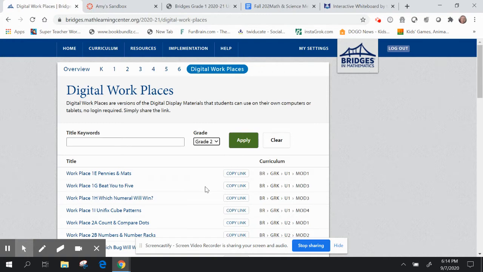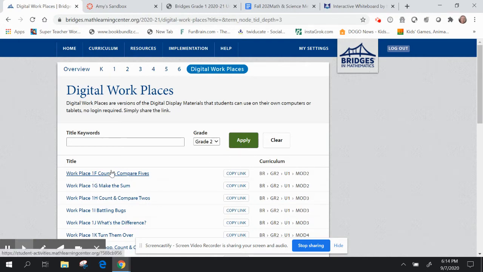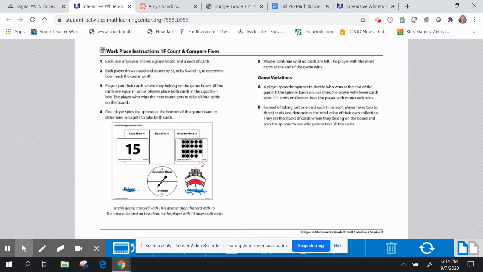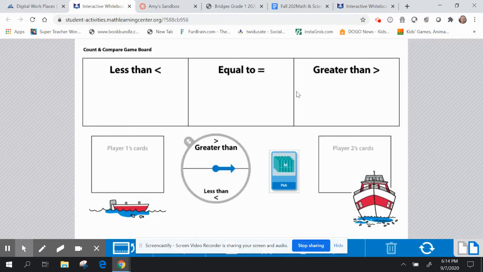For this example, I'm going to pick grade 2. I'm going to hit apply. And I am going to do this first one, count and compare fives. Now, there's different ways to do it, but I'm going to show you a few ways. All right, so this second page is, they can actually spin the spinner and pick the cards and play.